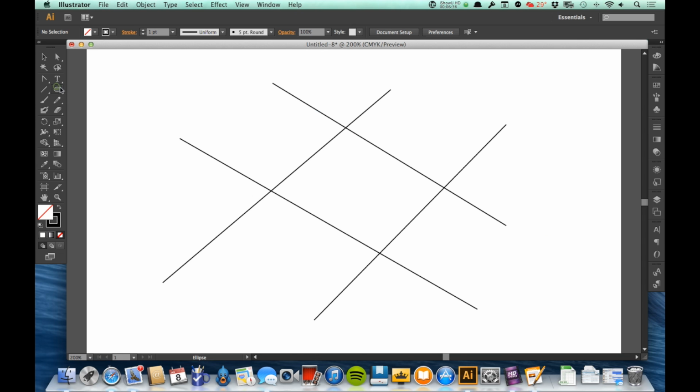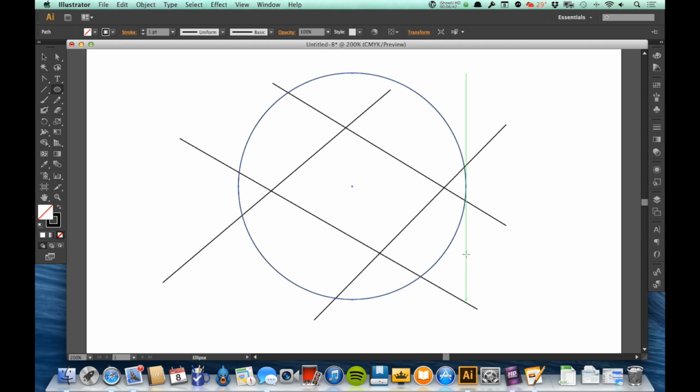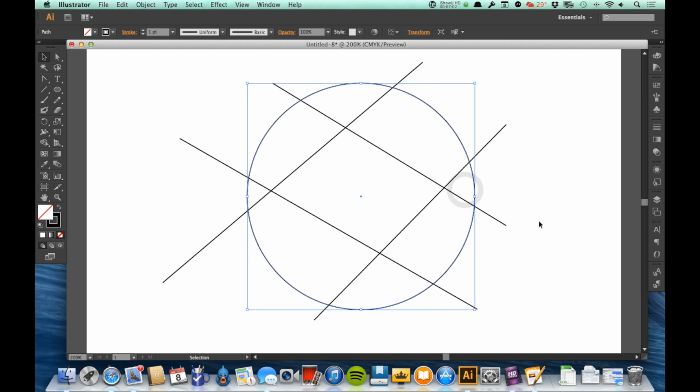Okay, let's take this a step further and take a circle and put it over like that. I'm going to expand this line out past the circle. So now we have several different shapes that we can see. There's a square here, there's these little places where the circle overlaps it, but as far as Illustrator is concerned, those aren't anything. It's just lines that are intersecting.